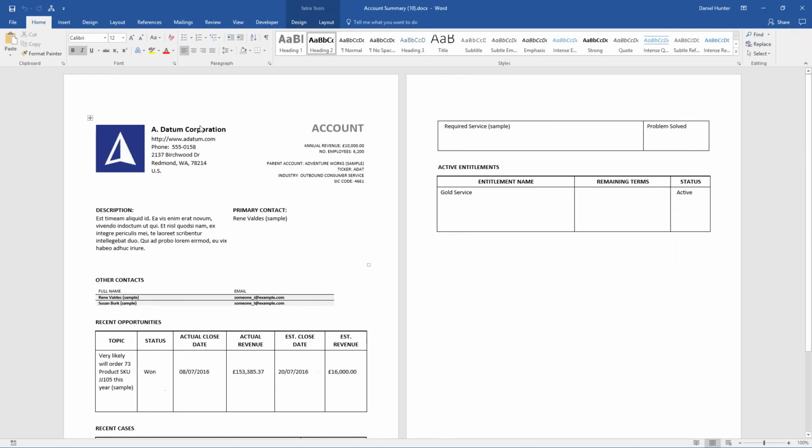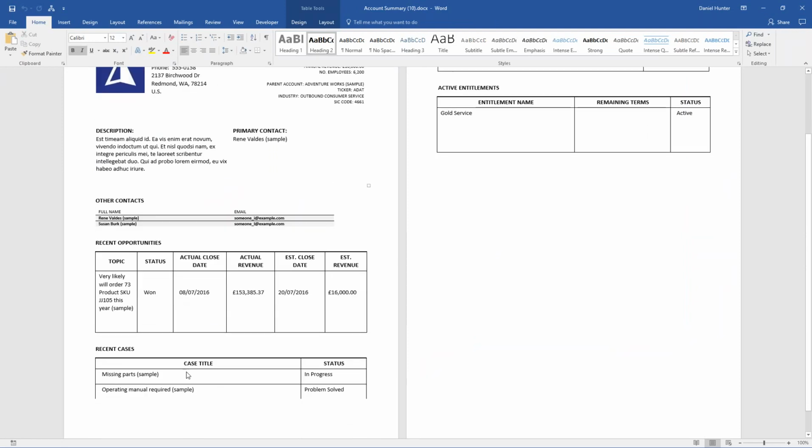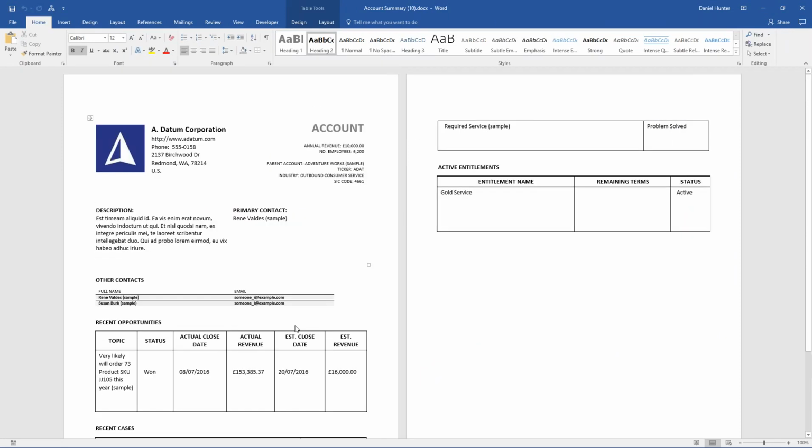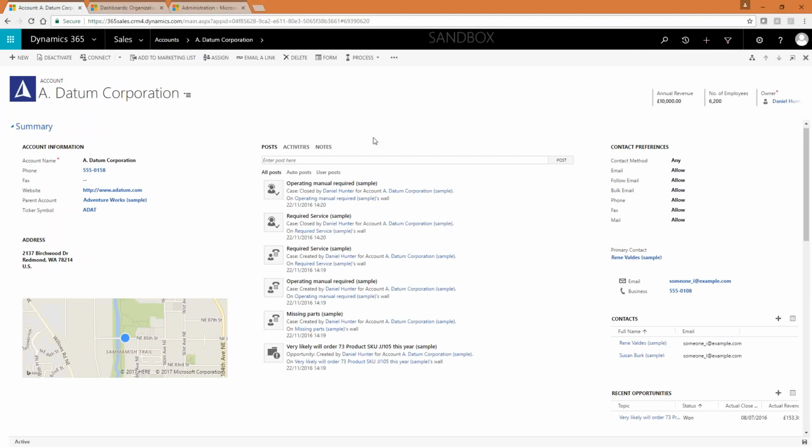So we can see there, this is all information pulling directly from the CRM record. We've got the little CRM graphic in here, the company name, all this stuff, and a list of recent opportunities, a list of recent cases. So if you've got a requirement that requires this sort of reporting, then that can easily be achievable out of the box with document templates. And that's one that's going to Word.